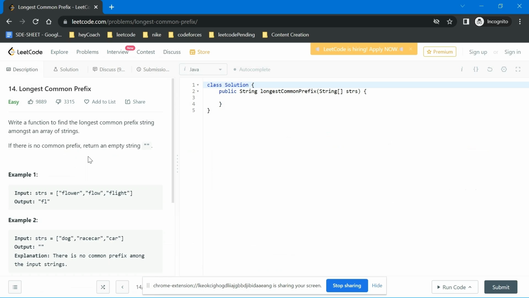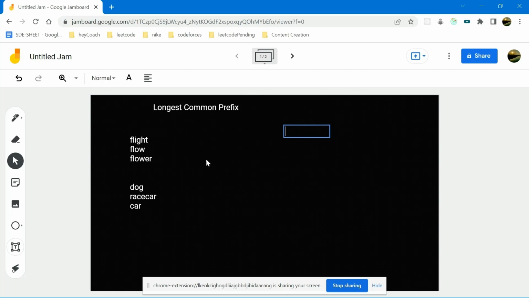And what does the problem say? We need to find the common prefix string among an array of strings. If there is no common prefix, we have to return the empty string. I hope you guys are familiar with the prefix, but still I will give a small brief about what a prefix is.